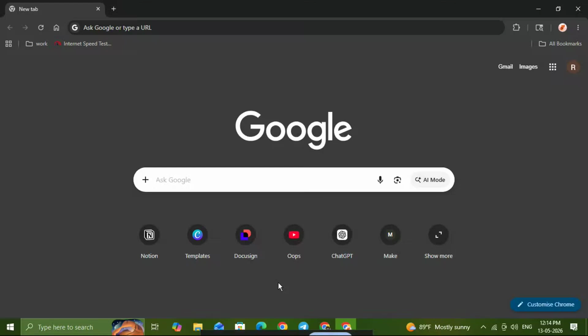In this video, I'm going to show you how to change the default font style in Google Chrome in just a few simple steps. This is a great way to make Chrome feel more comfortable, more readable, and more customized to your preference. Whether you want a cleaner look, a more professional style, or just a font that's easier on your eyes, this tutorial will walk you through everything.